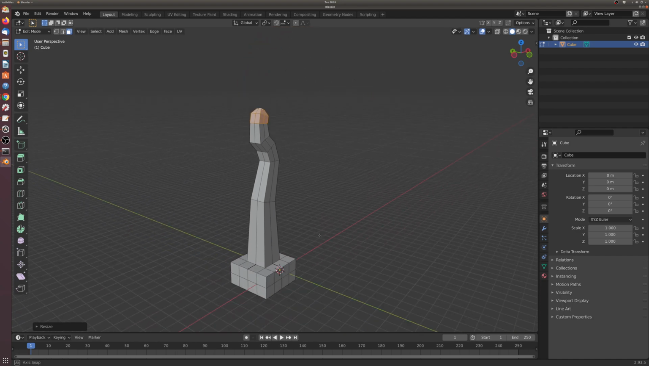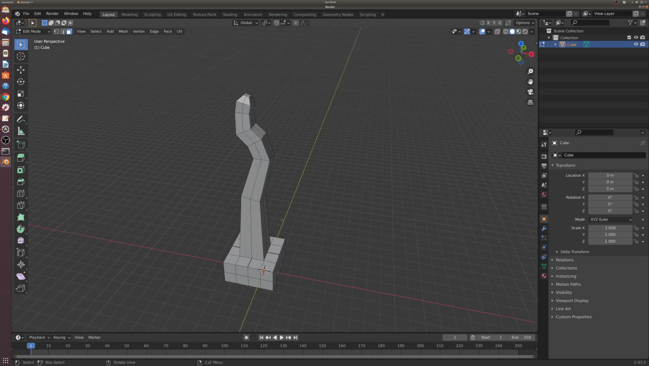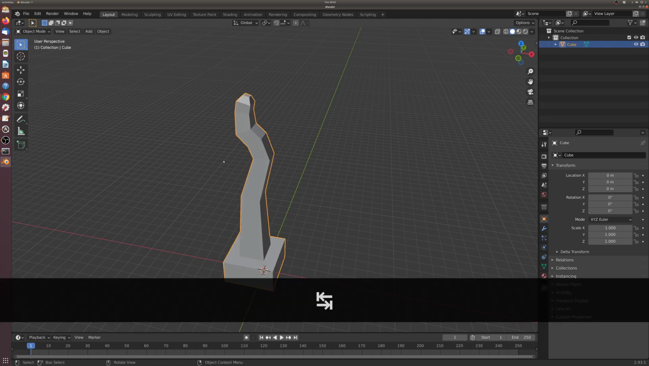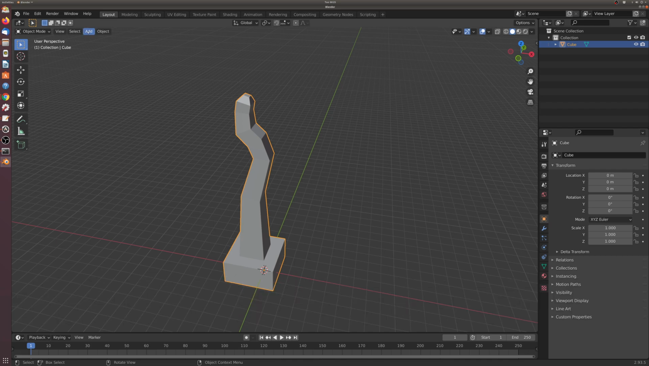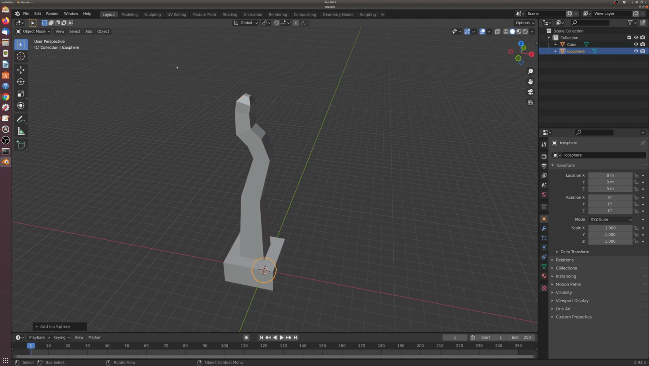Okay, so we've got this shape here. I don't know what exactly I'm going for here. Maybe a tree here. And maybe I want to add some more geometry to this. So let's see, how could I create some more shapes? So if I go into object mode, add, and let's see, well, I've got different meshes here. Let's go ahead and add some sort of sphere here, or spherical shape.